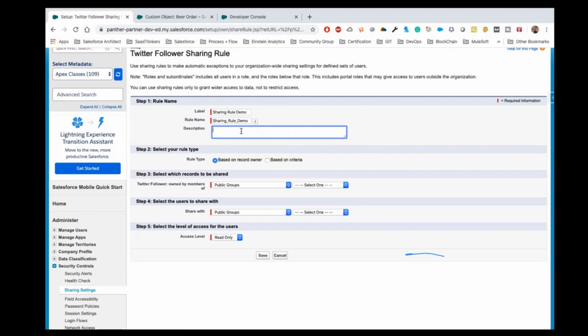Even if you are working against some kind of Jira tickets or bug fixes, it's always best to specify the bug fix number or Jira ticket number in the description, so that an admin can quickly get back and check what that ticket or bug fix was. And then select the rule type here. It might be based on record owner or based on criteria that we just discussed.